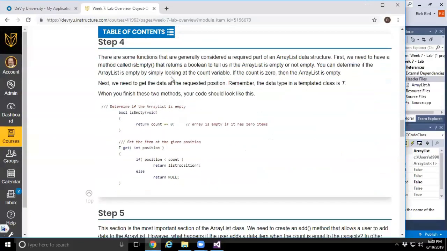Step number 4, there's some functions that are generally considered a required part of the array list data structure. First, we need a method called isEmpty that returns a Boolean telling us whether or not it's empty. You can determine if it's empty just by looking at the count variable. If the count is 0, then it's empty. That's pretty easy. All right.